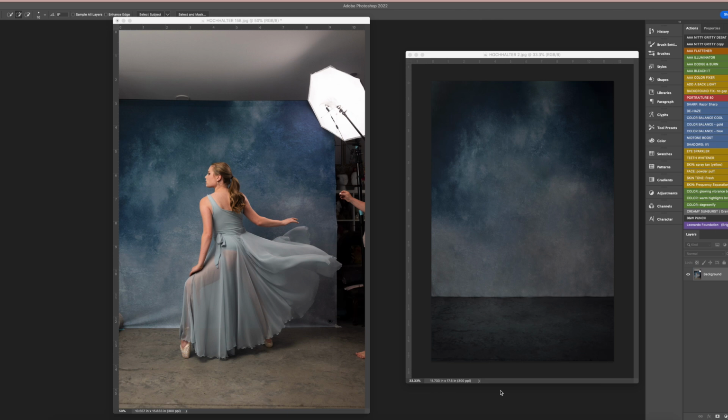This background was only an 8x8, and I knew with this dancer and her flowing skirt that I would run into issues with the full-length images. So let me just show you a little bit how I go about doing this.